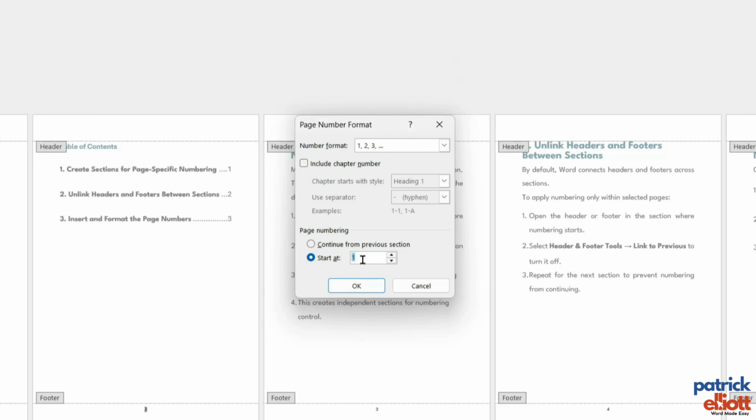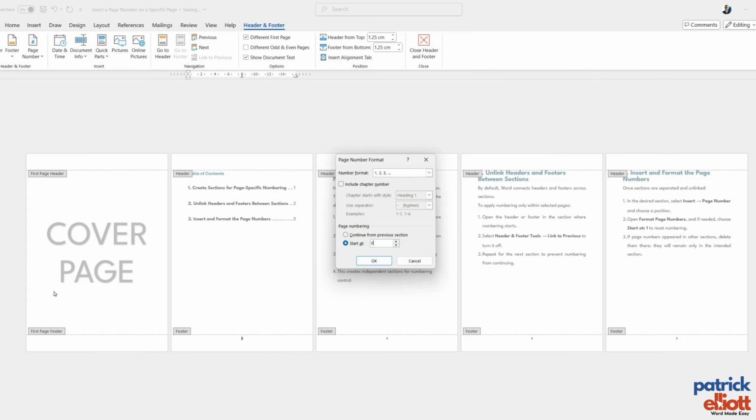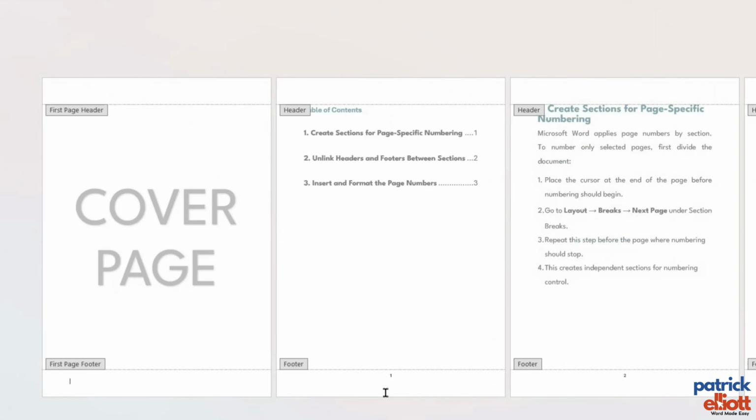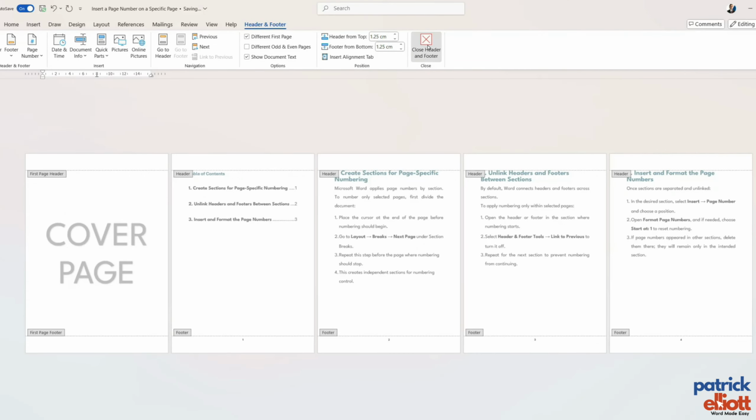We're going to actually change it to 0 because then it will believe this is page 0, which won't show, and this is page 1. Click OK. And now this says page 1. Click close header and footer.